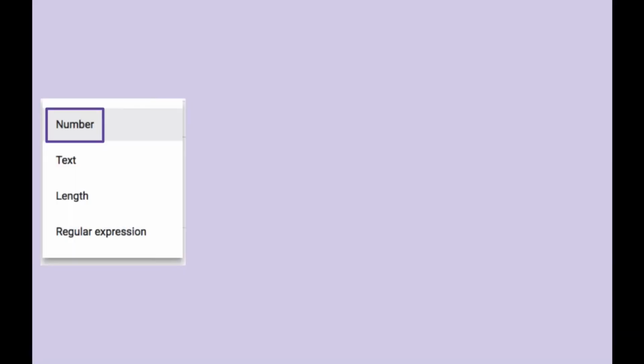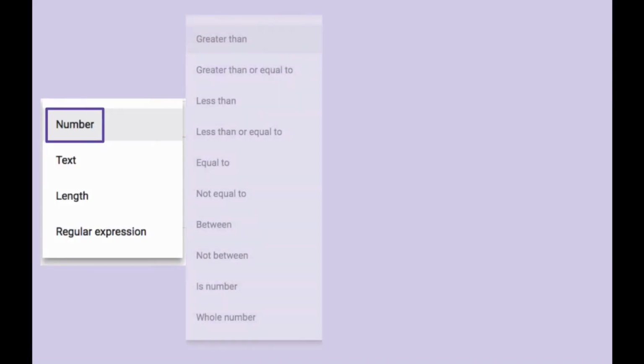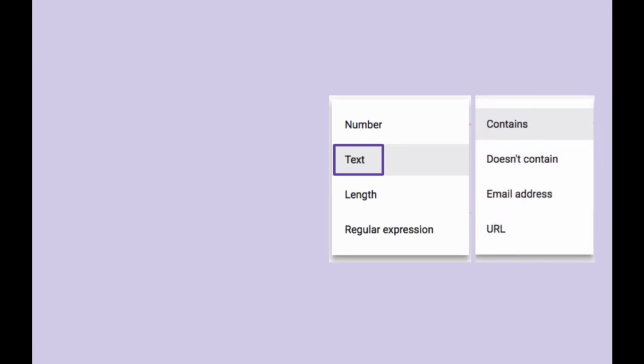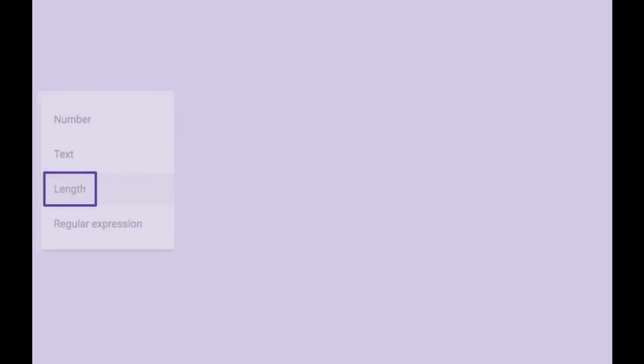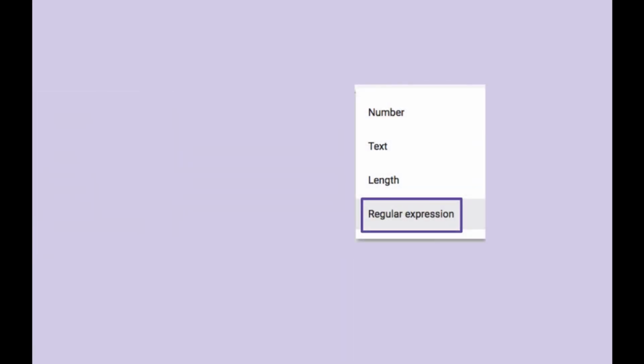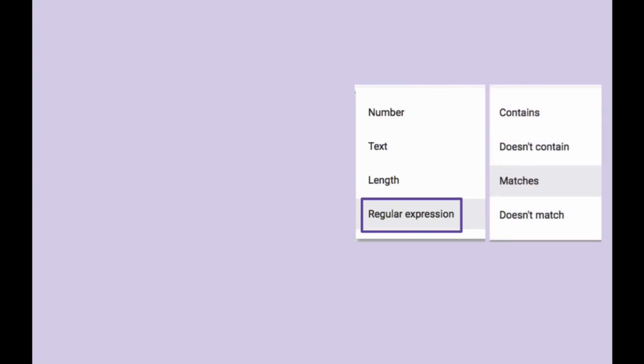So if you select from the menu the number, these are the options you'll get. If you select text from the menu, then here are the options you'll have. So the text will contain or don't contain, email address, URL. If you pick length from the menu, you can set a minimum and maximum character count. And if you go with regular expression, contains or doesn't contain, matches, doesn't match, you can use these as you see fit.